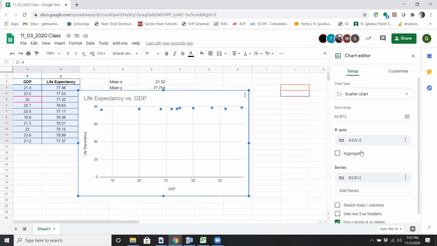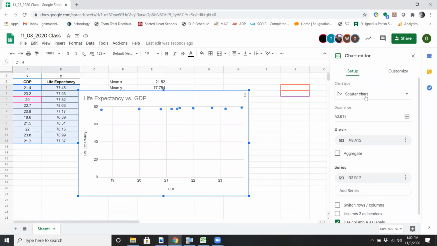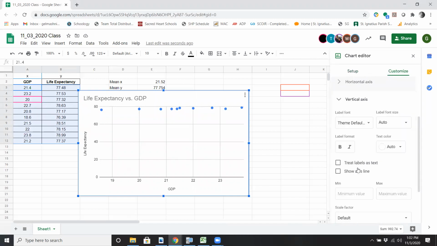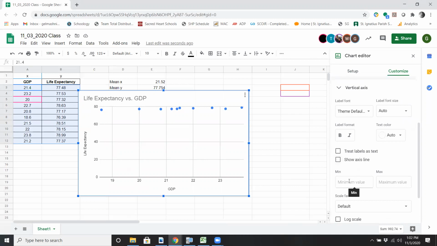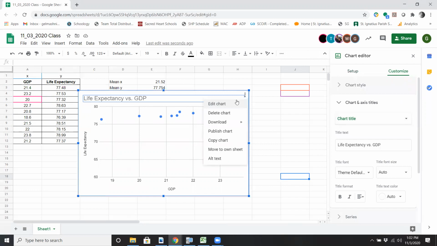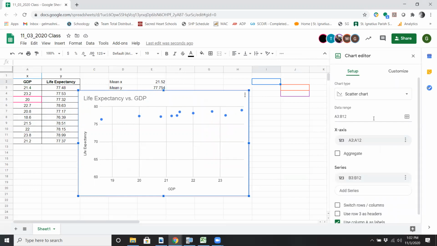So off to the right gives you an opportunity to change your setup. So for my y-axis, let's go to customize. Now let's go to vertical axis, and let's go to minimum value. So minimum value is 60, and max value say is 80. So you can see it's a little more scattered, I suppose. If I just click on it, it allows me to edit again.